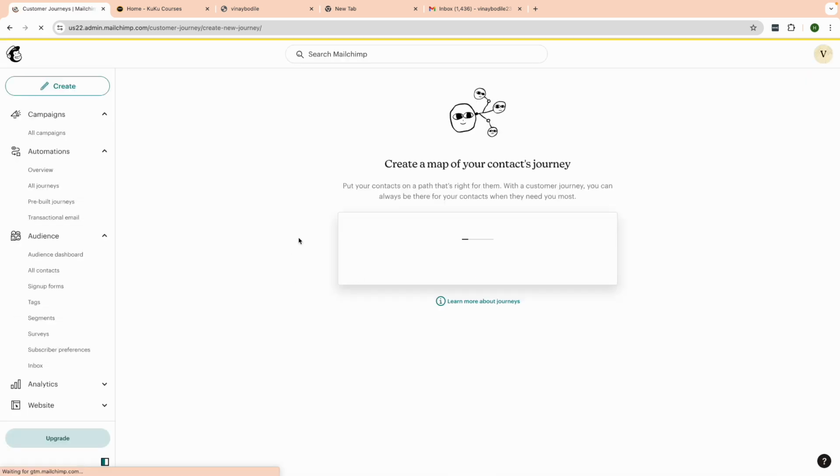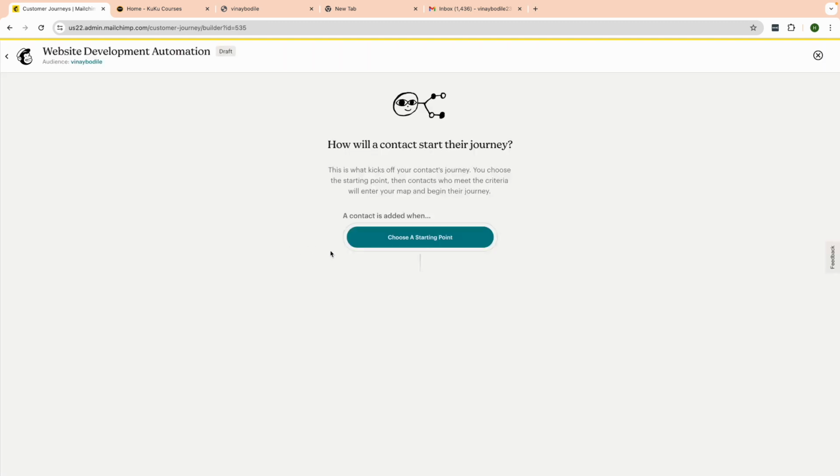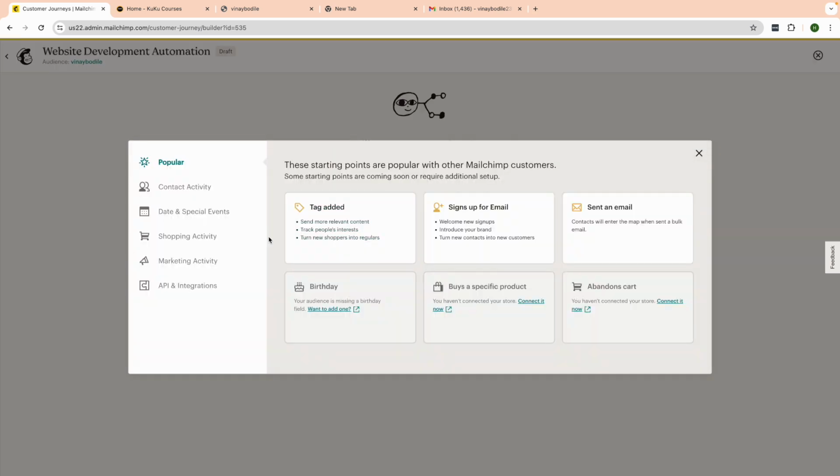Okay, you can name it, for example, website development automation. In my case, I have put this. You can put whatever you want. You can choose a starting point for when this campaign will start, so I can select that. You can use whatever you want.